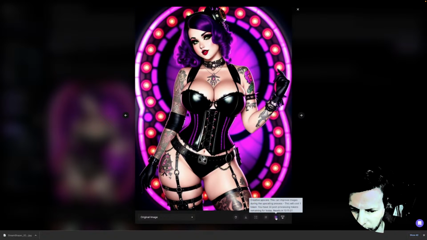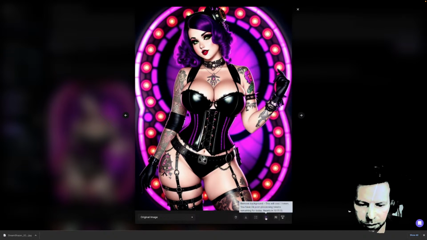You got post-processing tokens. You only get 24 of them per day. Every resets every 24 hours, I believe, but mine resets in 10 hours. You can remove the background. Don't bother with that. You can do that in Photoshop and get much better results. So far, the background removal is worthless in Leonardo.